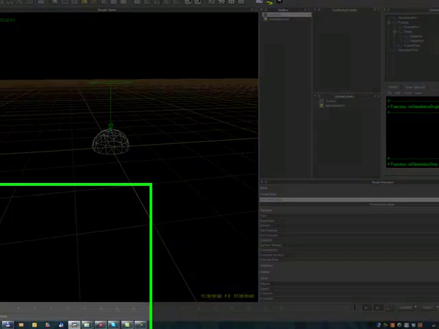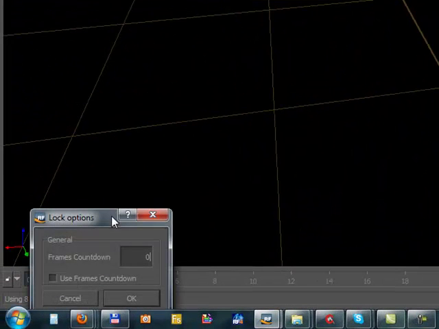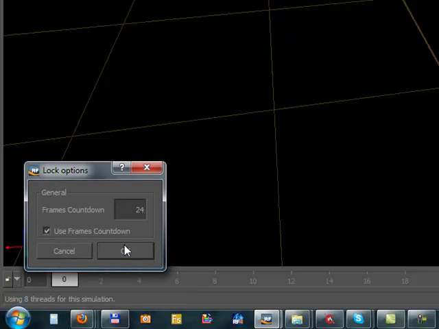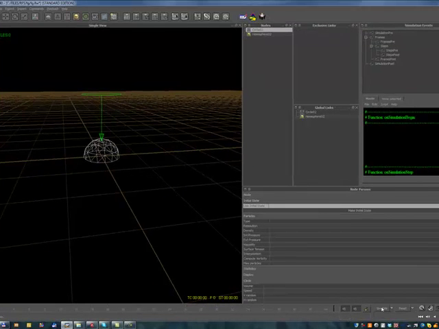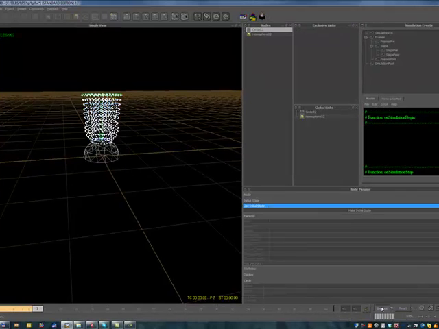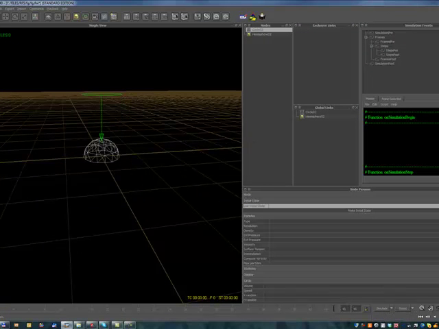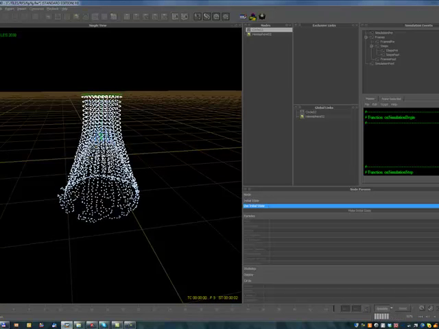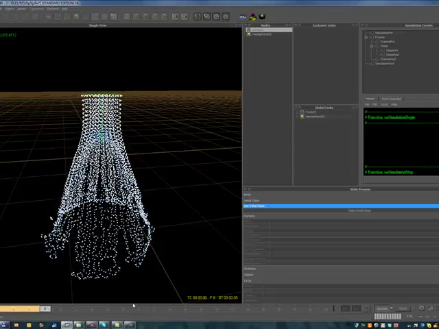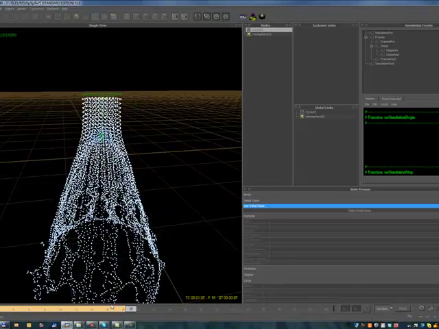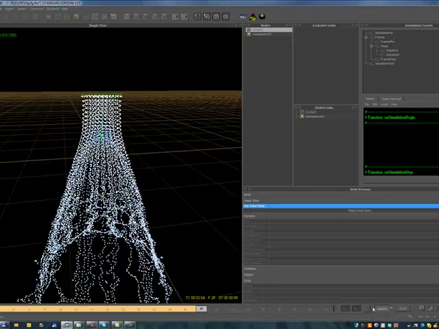You check the arrow and it has frames countdown, so you can put in a number, like let's put in 24 and check use frames countdown. Okay, and then let's sim. Oops, I forgot to lock it. Okay, so lock it, simulate. So the timeline doesn't move for 24 frames, and then it starts moving. So basically it went to -24, it ran up, and then it continues simulation.